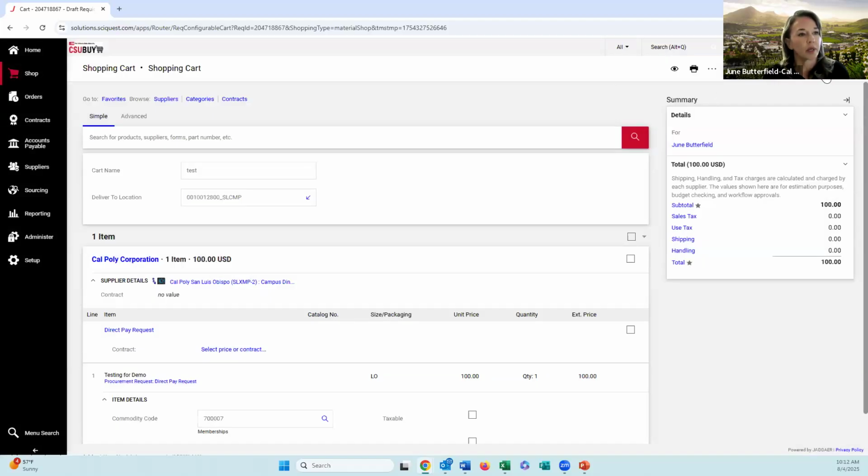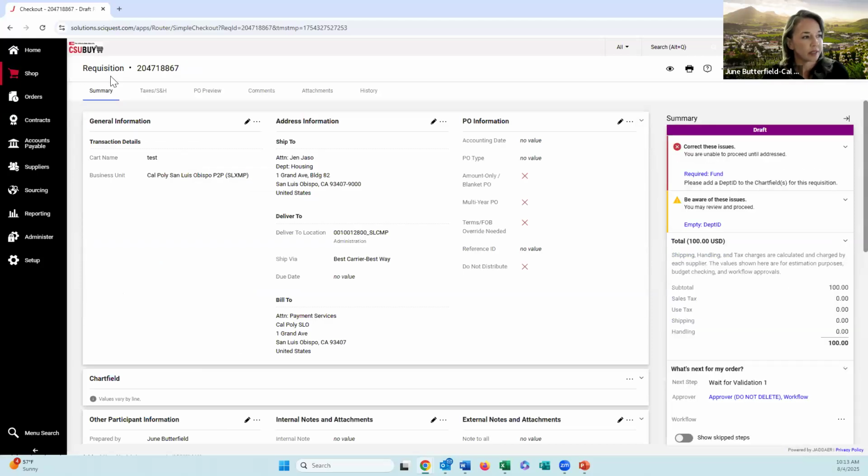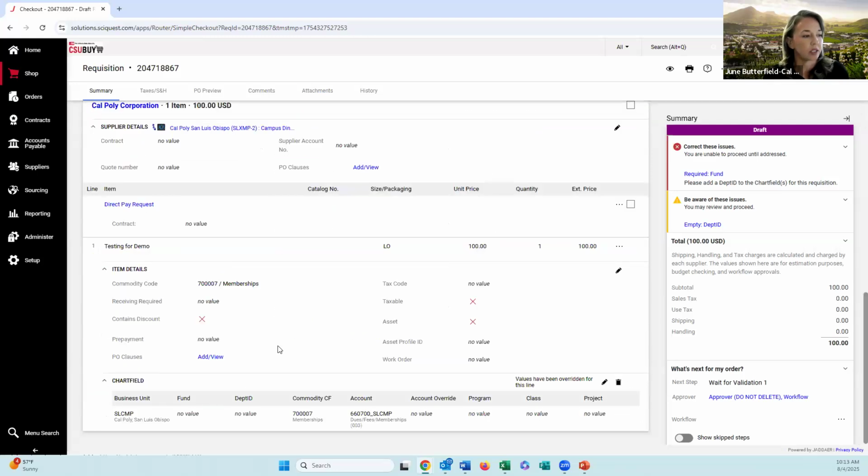As a shopper, you have the ability to proceed to check out and be met with the requisition. At this level, as a shopper, you would only have the ability to assign the cart. You would not be able to submit the requisition into workflow. However, you can enter in the chart field string details if you're knowledgeable about them and add any attachments, and then assign the cart to a requester.